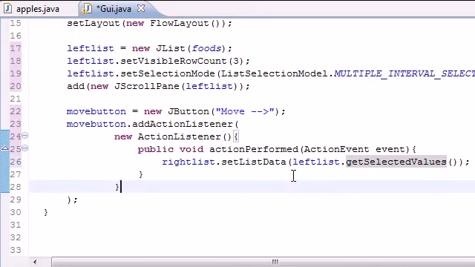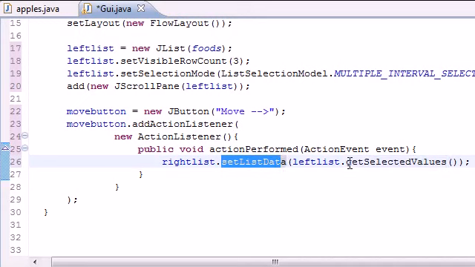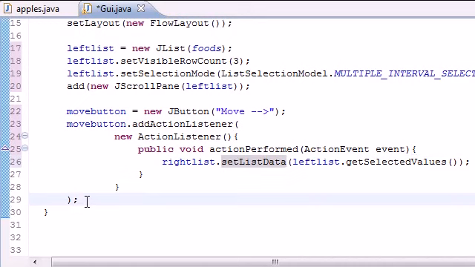How cool is that? We don't have to make a new method for set list data. We don't have to make a new method for get selected values. Everything's already a built-in method. So that is just awesome.